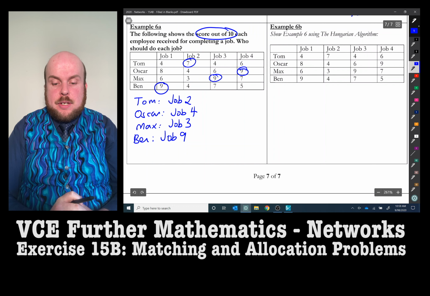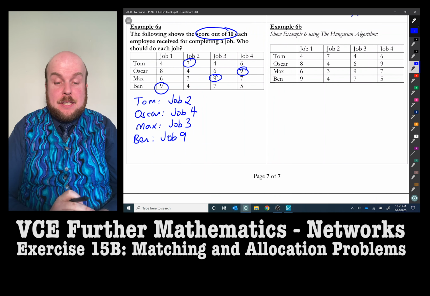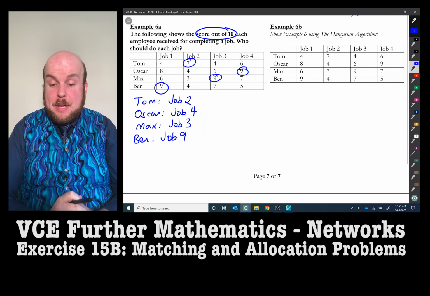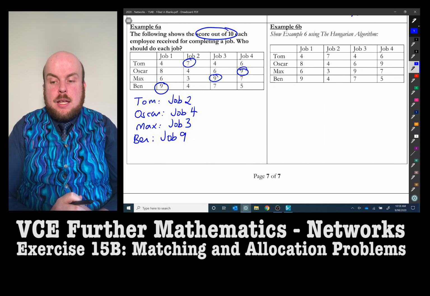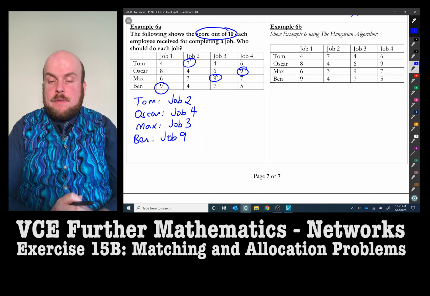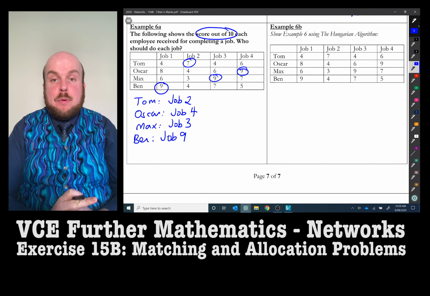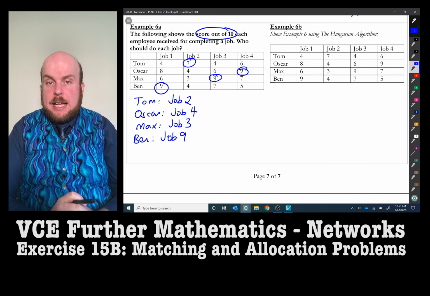So we've solved this question just by looking at who got the best scores. We didn't even have to compare, which is great. So with the Hungarian algorithm, we're going to have to do something slightly different with this one, because if we do any subtractions to try to find the largest number, we're going to get negative numbers, which we cannot have.